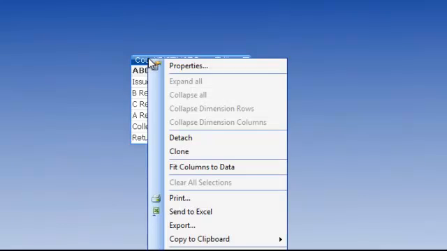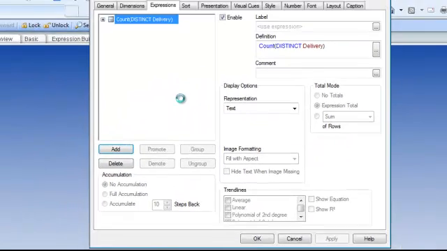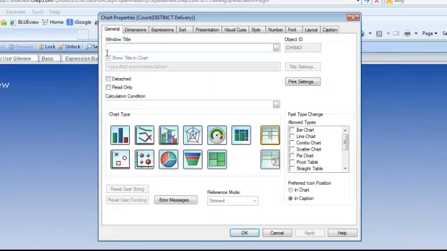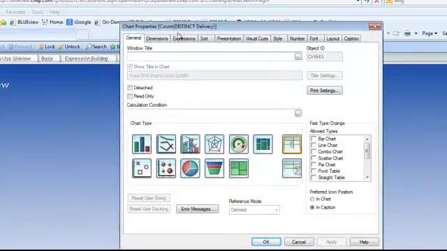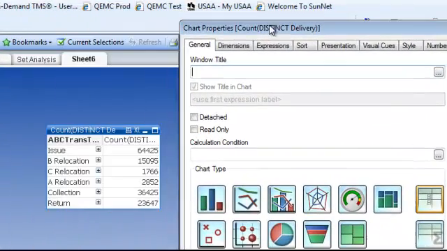Let's go into Properties. Now over here on the General tab, I'm going to go ahead and give it a name. Right now it's named Count of Distinct Deliveries because by default that's the first expression. But I want to make this a unique object, so I'm going to call this my.